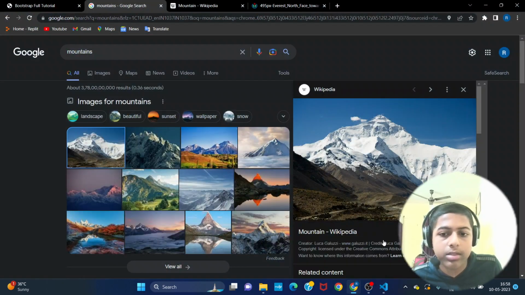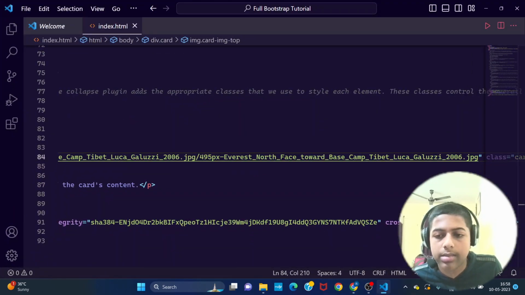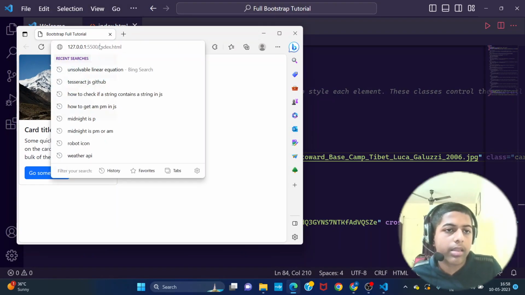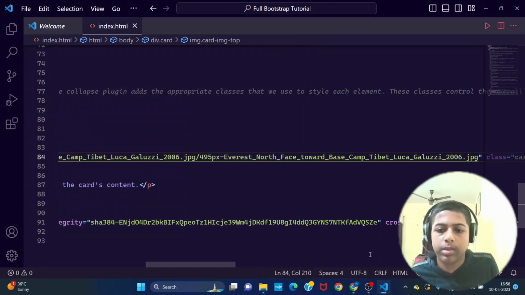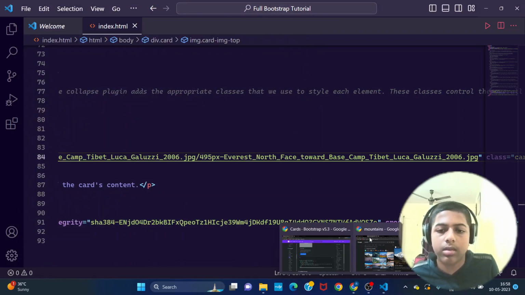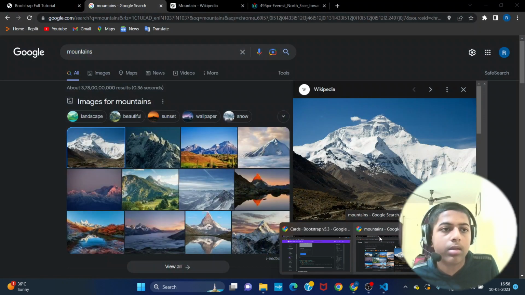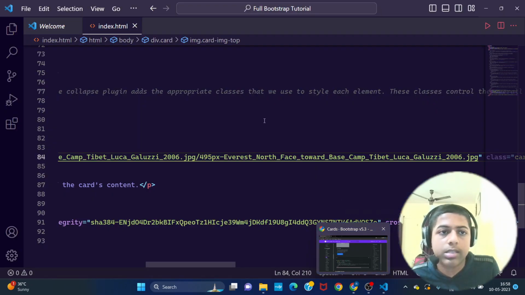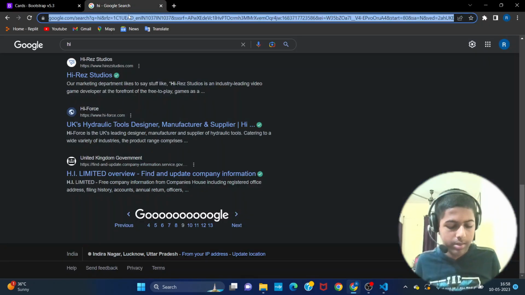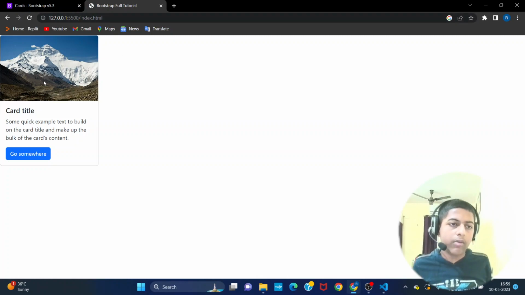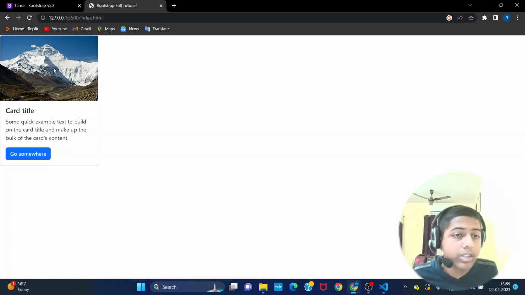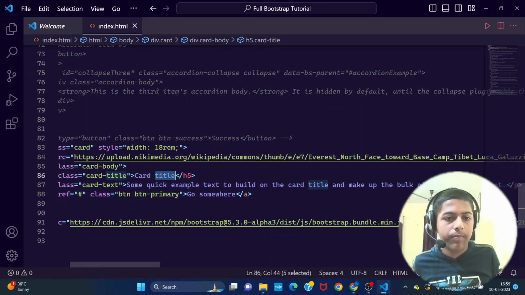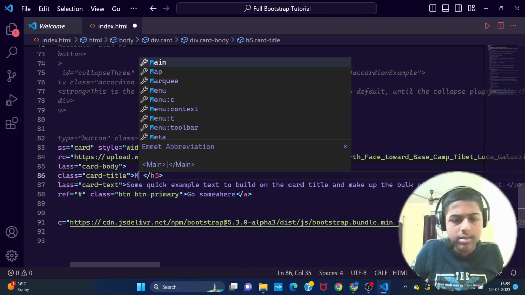Where is that result page? Let's restart it. Okay, it may not open it there. So what we can do here, let's just close this one here. Let's go here and just paste it. So now you can see that here we are having a card with an image of a mountain. Let's give the title as something like mountains.